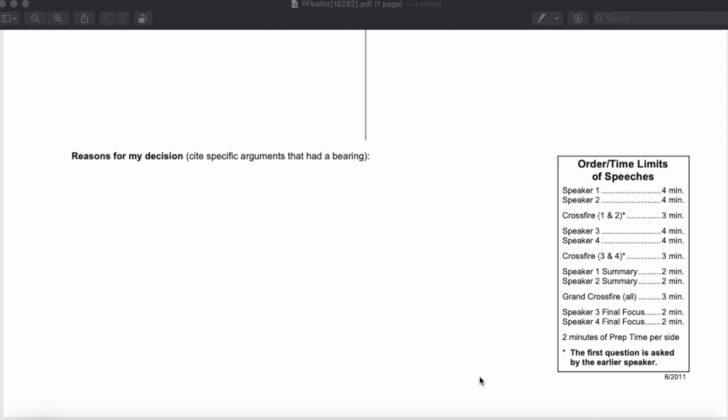Reasons for my decision. You're going to need a clear line of reasoning to state why you chose the particular team you did as the winner, the pro side or the con side. Just a few sentences, a short paragraph should suffice normally, maybe 2-3 sentences with evidence of what you heard that really changed your mind and convinced you to choose that team as the winner.